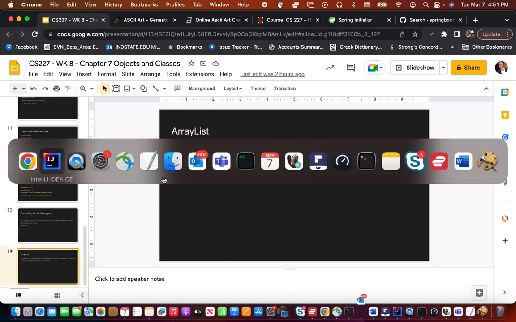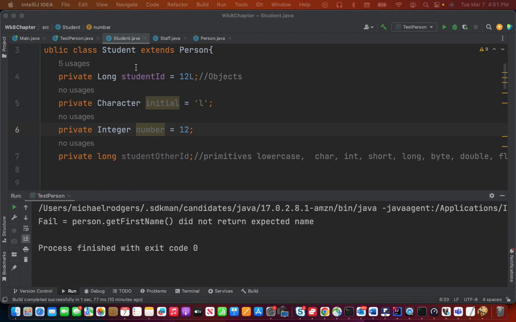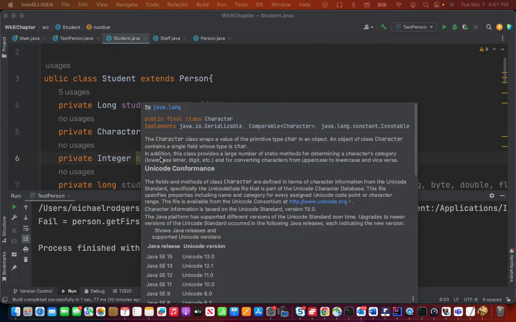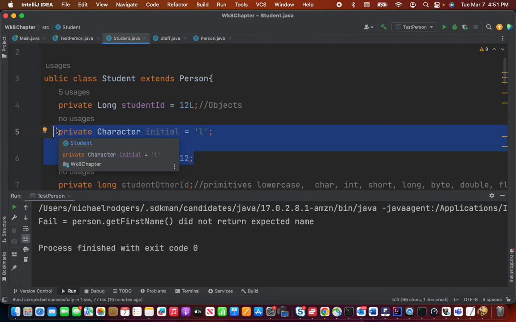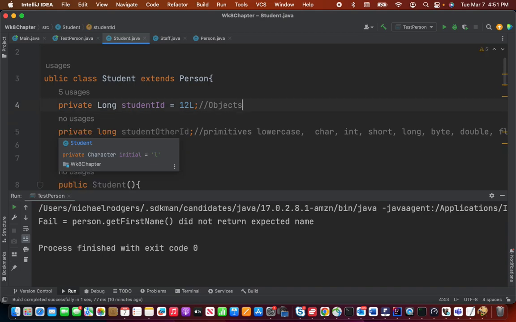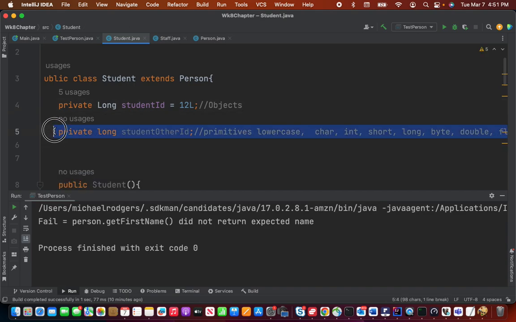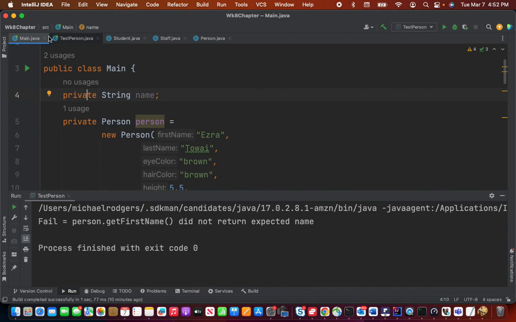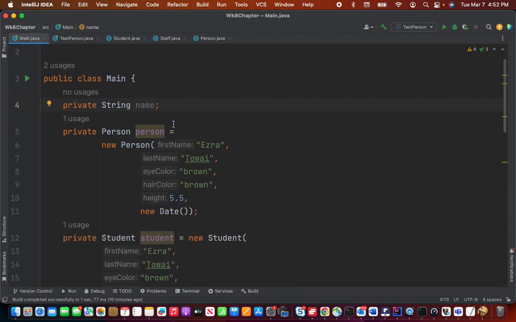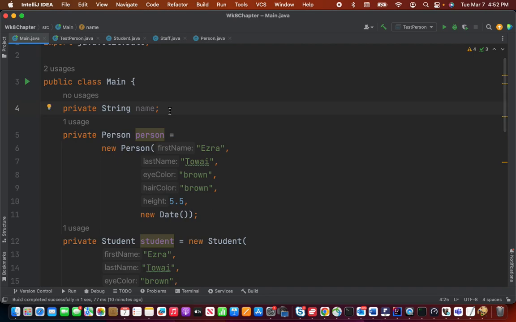And finally, arrays. Okay, let's go back. I'm going to take the stuff out of the student class here real quick. We don't want to clutter this up. There we go. All right, we're back to normal. So let's go back to our main class, and we have all of these objects in here, right?